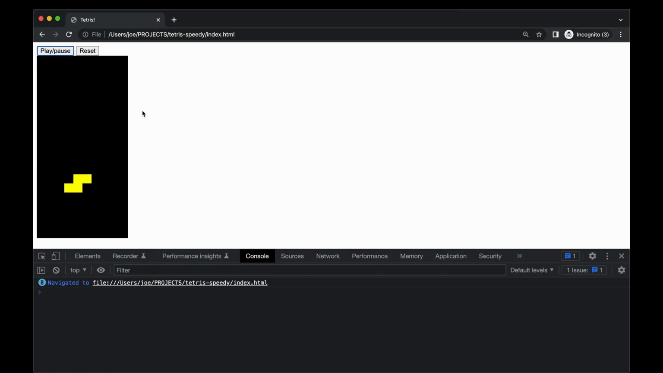Let's try this. Okay, we get all the way to the bottom and we can still rotate. Oh, it bumps us back up. That's not ideal, but I guess that's fine.